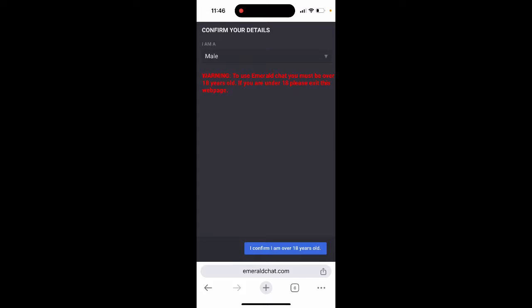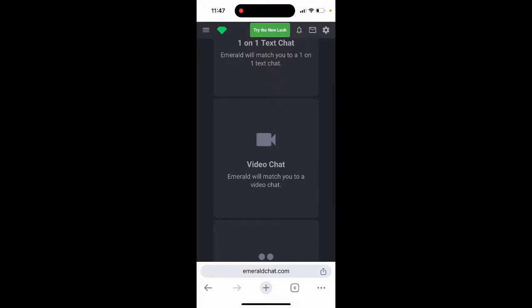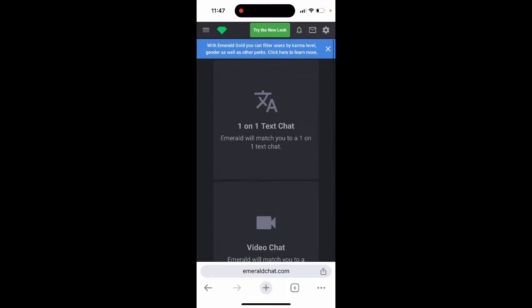And then you just need to confirm that you're 18 years old, and then please confirm your email address to ensure that you don't lose access. Having the email confirmed is necessary. So there's video chat, text chat, and group text chat.